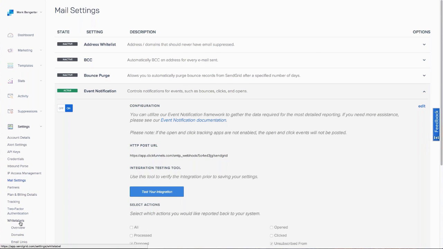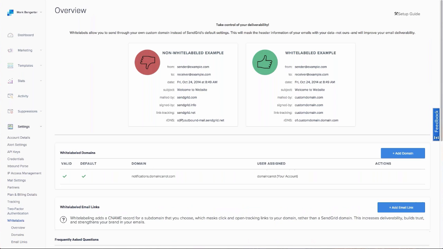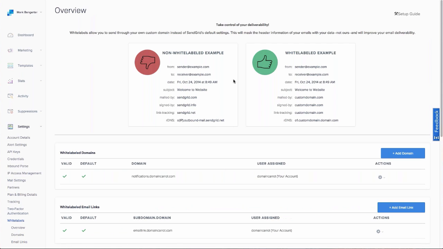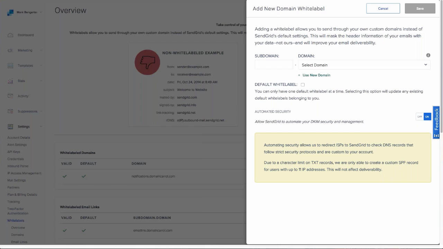And then you're going to go to White Labels right here. Now, the white label, what this does is it sends the email from your domain. So it's going to increase your email deliverability, okay? So this is important. It makes sure that people get your emails. So I'm going to add a new domain to show you how this works.